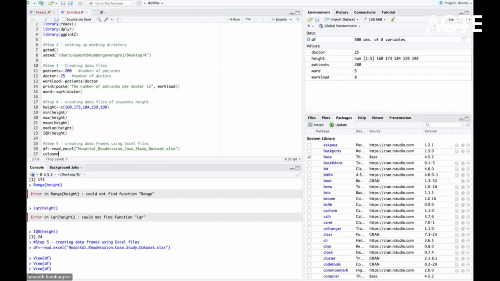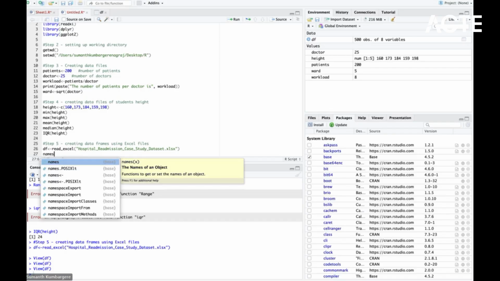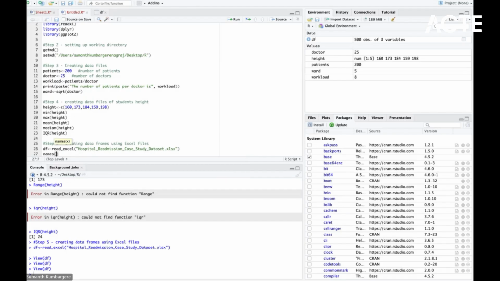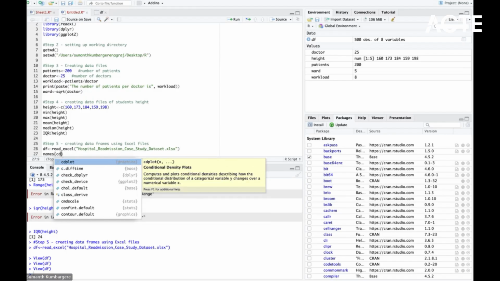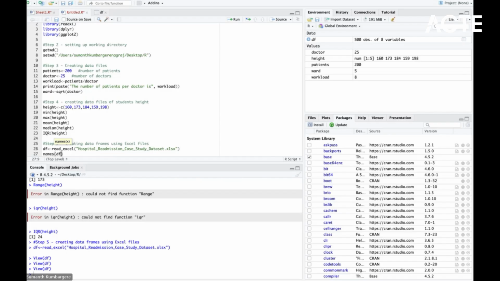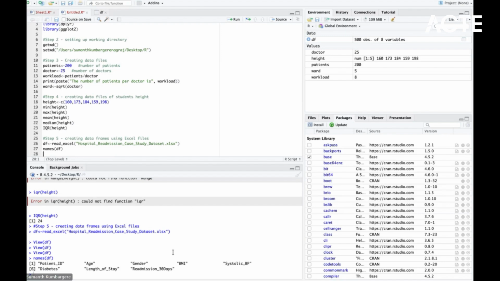Simply use the function called names, not column. Names, and bracket, and then put the data frame. Or you can also use colnames, COLNAMES, with the data frame name, which is df. Run it. See, it will give you the different column names.